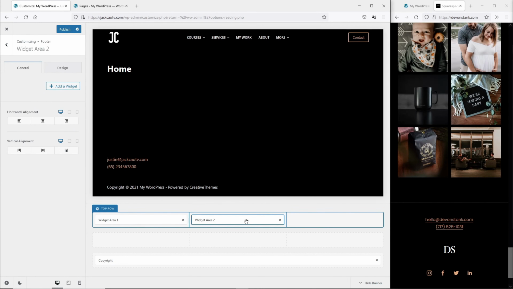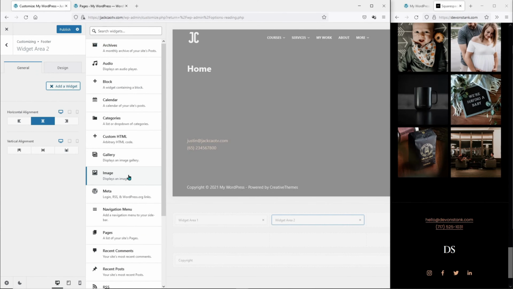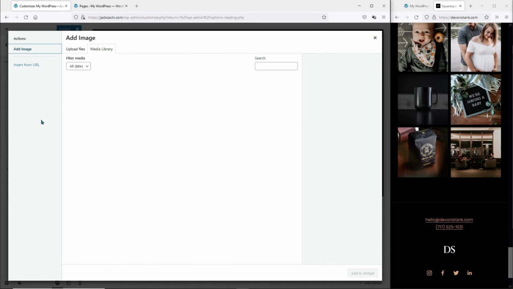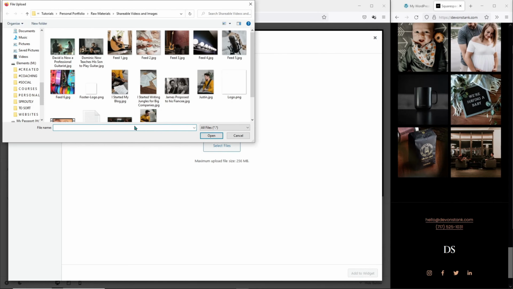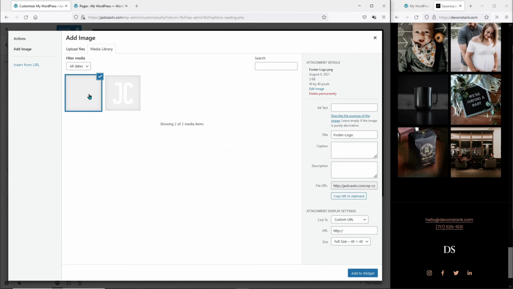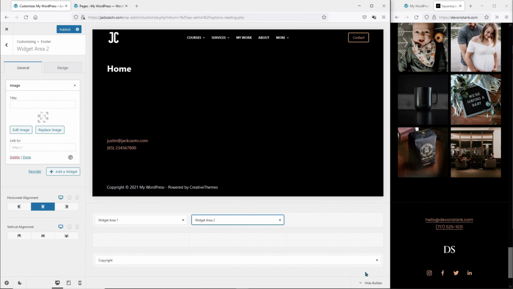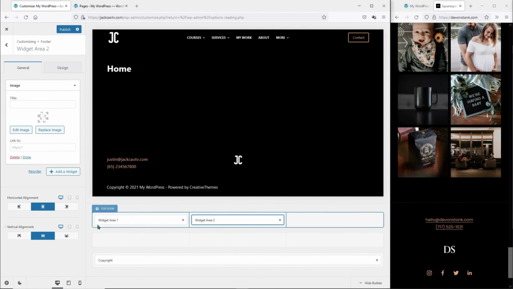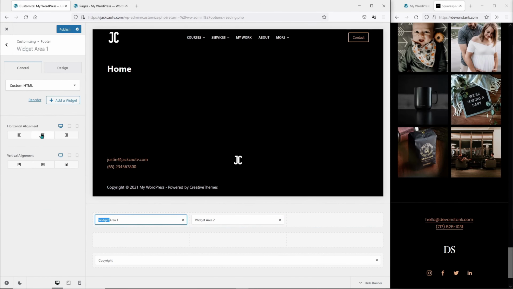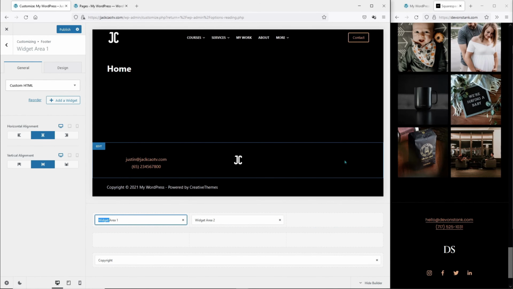Let's click on this and add a widget. Let's select image and let's add an image. Let's upload files. Let's select files and let's select this footer logo. Let's change this link to none and add to widget. And here we go. Make sure to centralize the logo, and for the vertical alignment as well, let's centralize this. Let's do the same for widget area 1. Let's centralize this. And next we need to add social icons here.